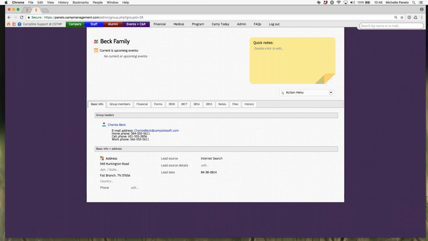In this case, it's going to show just basic information, which is all double-click to edit if I wanted to do that. And then I can see the group leader. The group leader is in charge of making any payments to any events, and they're the only individuals that can actually register a group to an event. So Charles Beck is technically part of the Beck family group, but he's still considered a guest since he most likely will be attending events that are set in your database, even though he is in a group.